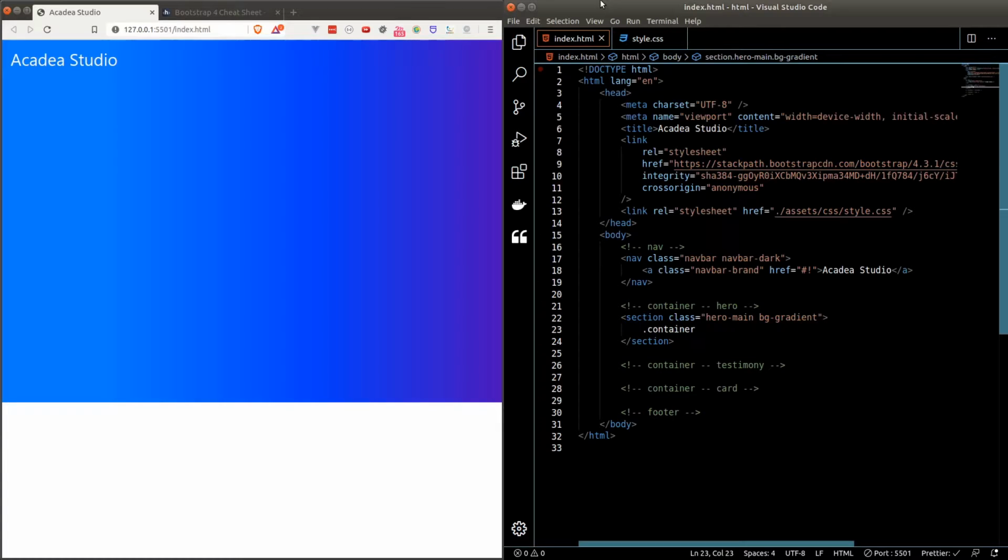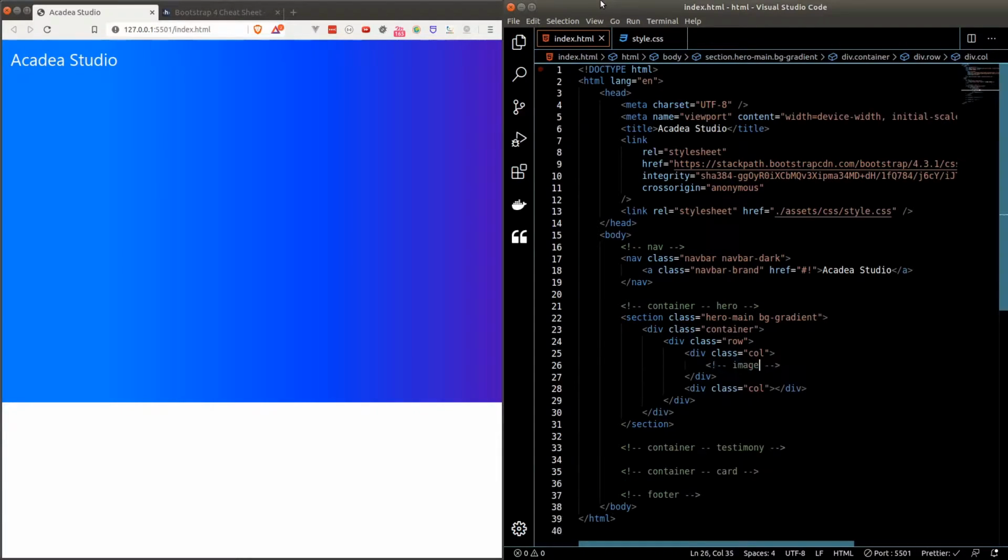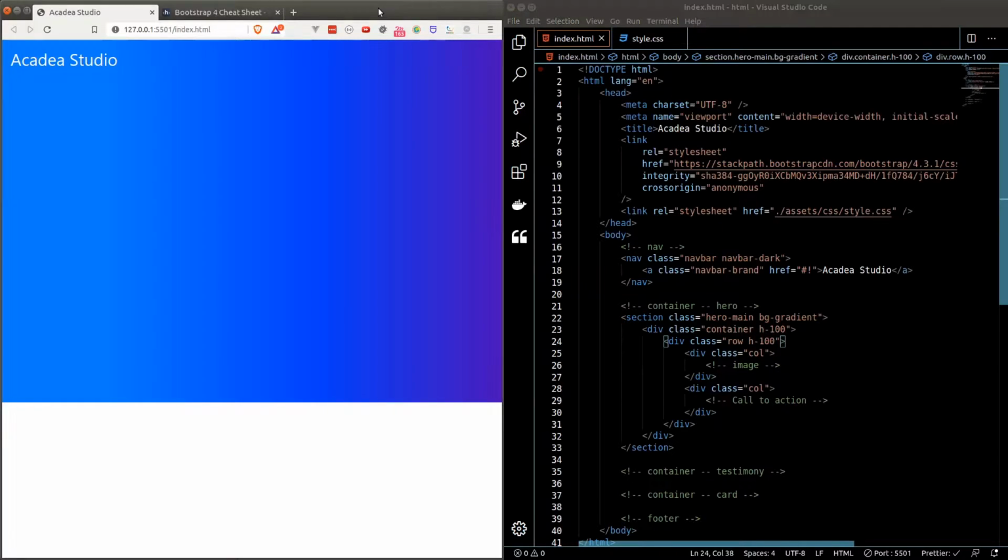Next, let's build our main hero section. We need a container and one row with 2 columns. The first column will contain the image, and the second column will contain the call to actions. I want the container and rows to have 100% height. I can do that by using my Bootstrap helper class h-100.